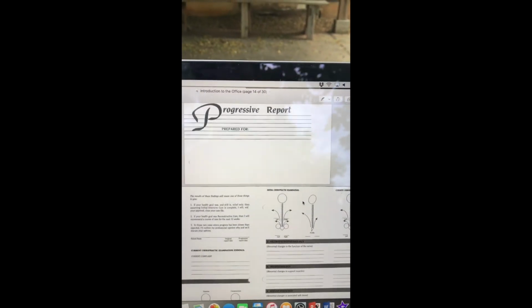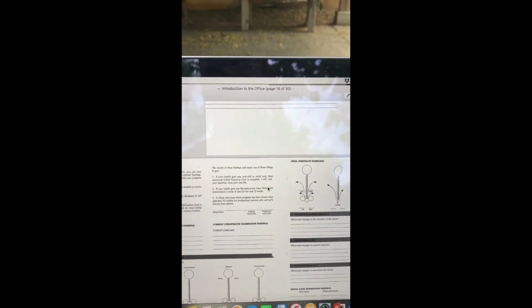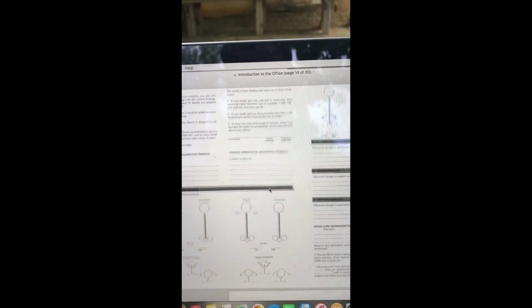Then there's the progressive report. In this report, if your health goal was and still is to relieve only, assuming initial direct care is complete, you'll close the case file. If your health goal is reconstructive care, then you are recommended a course of care for the next 12 weeks or so, depending on what you do for your patients. And in those rare cases where progress has been slower than expected, you'd outline, using your professional opinion, how to move forward and how long it might take to get your patient better.